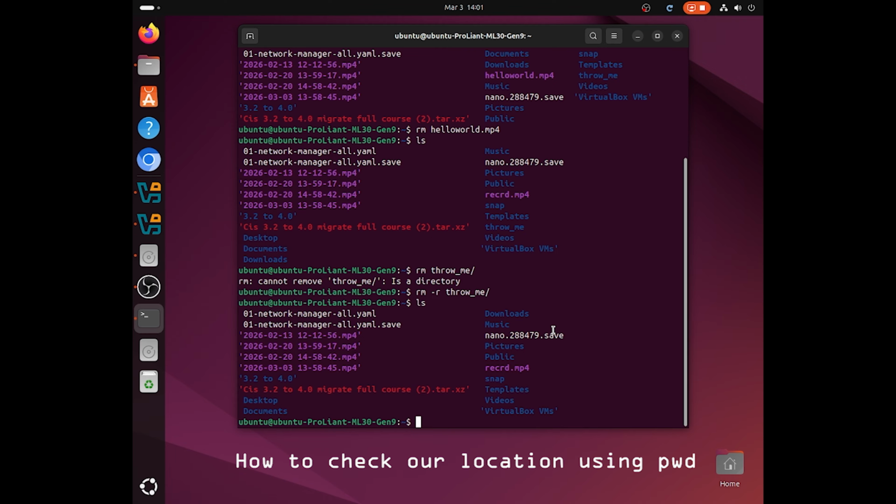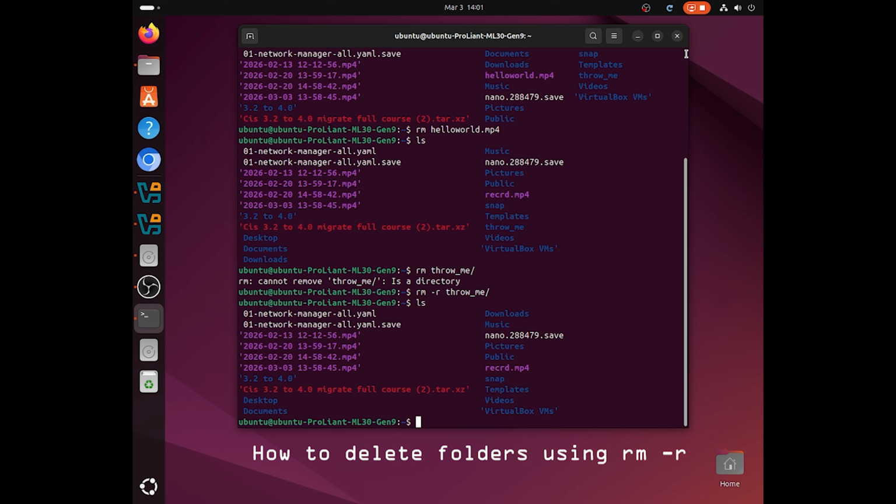And that's it. Today we learned how to check our location using pwd, how to list files using ls, how to delete files using rm, how to delete folders using rm -r.